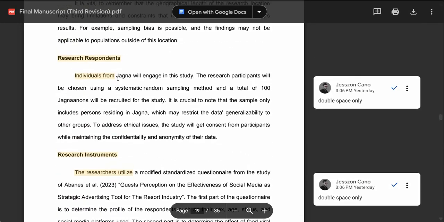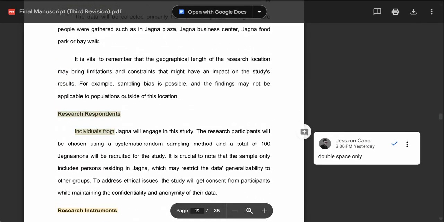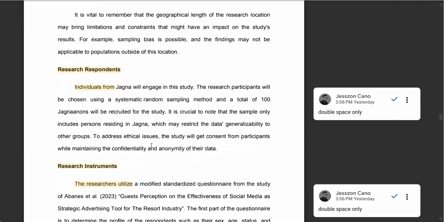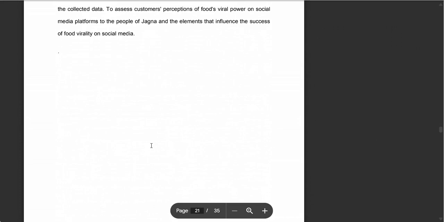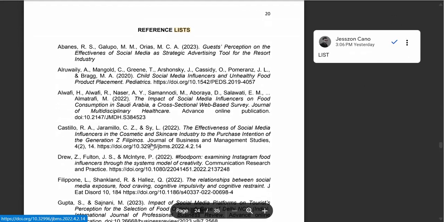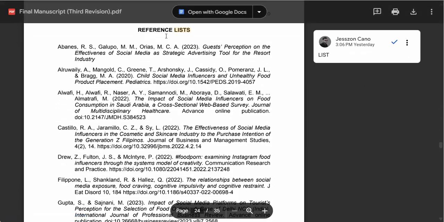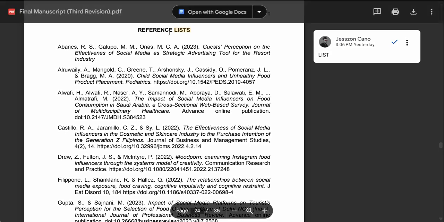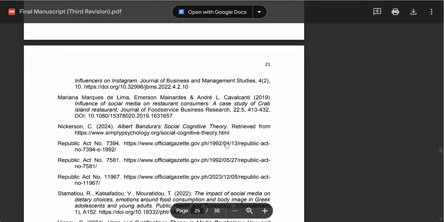Same comments as you can observe. This is not double space. This is three spaces. So you need to change into double space only. And then, since we only have one list, it must be in a singular form. Though we have different references, we only have one list, so it must be reference list.